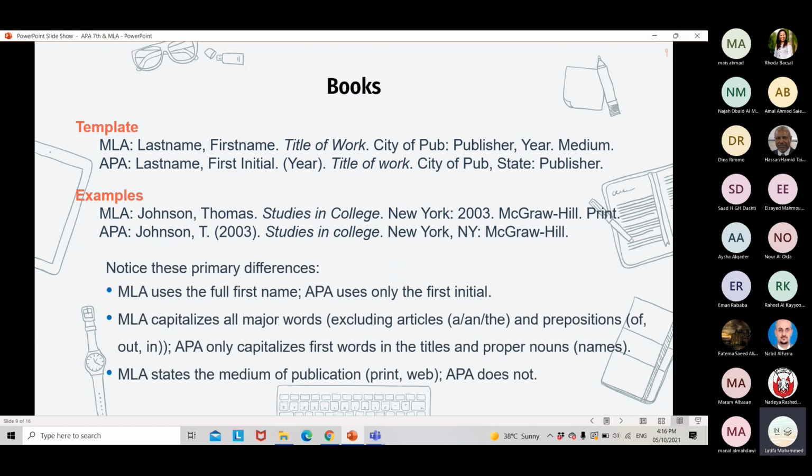Example here, be careful, there is an activity after this slide. Make sure you order all the citation style and the format of citation style. As you see here in the example, we put Thomas Jones, and then I put the title of the work, and then the publication city and the year of publication and the publisher.